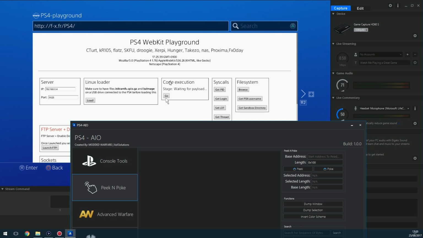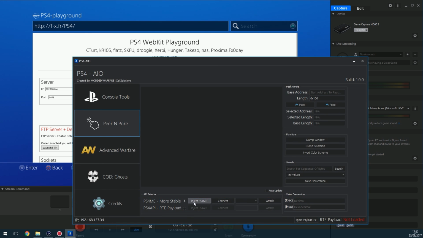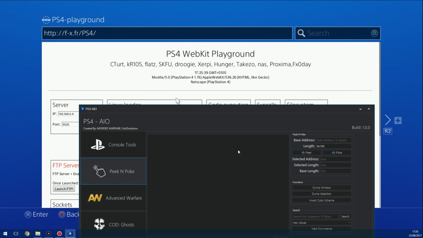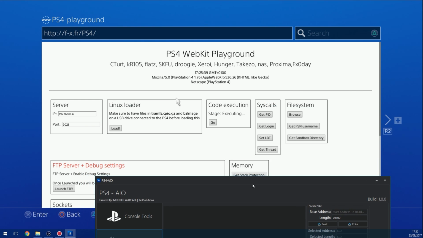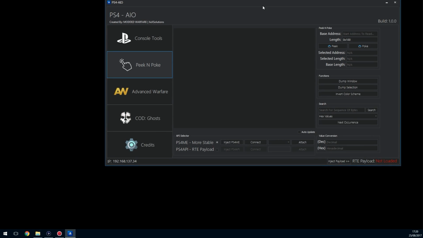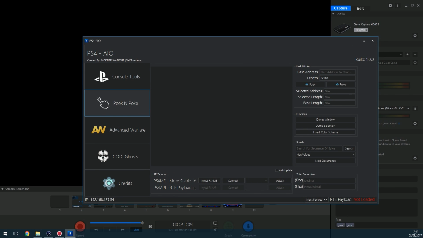So we've got the code execution waiting for payload. All you do is inject the payload and you get the little message that pops up. Once that message fades out, that's pretty much all the time you need to wait. Then we can go ahead and start a game. I'm going to start Advanced Warfare and use that as an example.